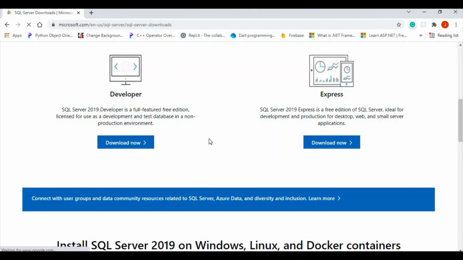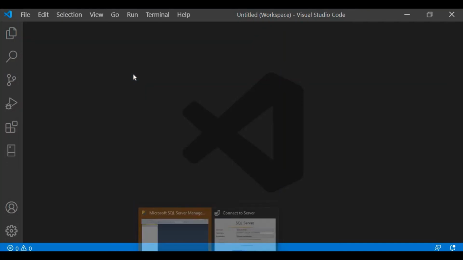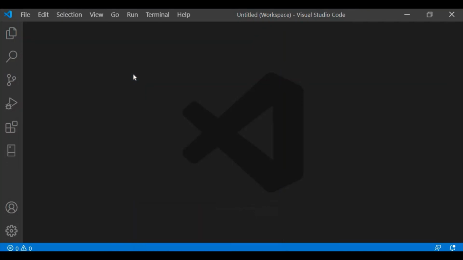Now, usually at the end of installing SQL Server, it would ask you, or it would basically prompt you, to install SQL Server Management Studio as well to give you a nice front end or a nice integrated environment to write your SQL commands. Now, you can choose not to and simply use Visual Studio Code as your front end.